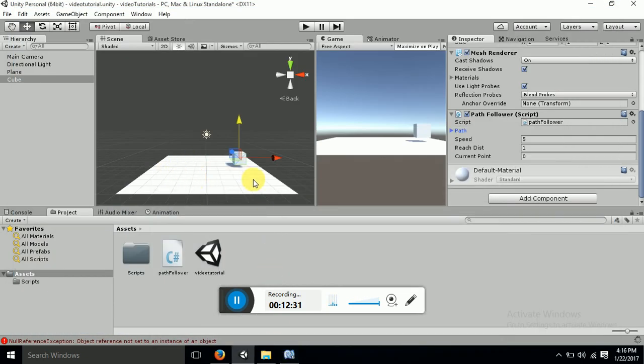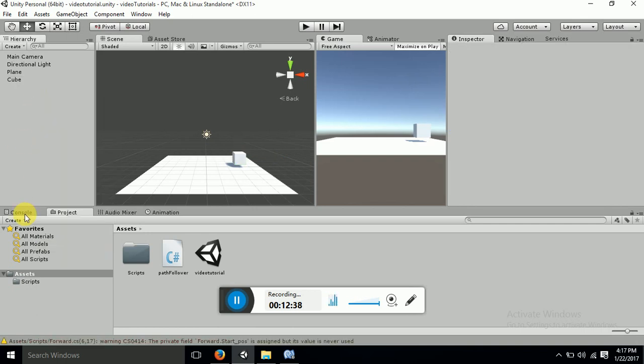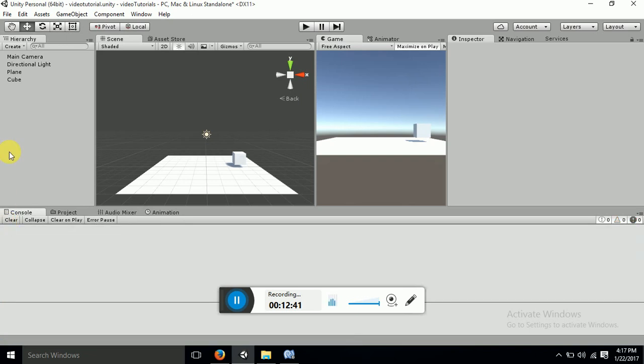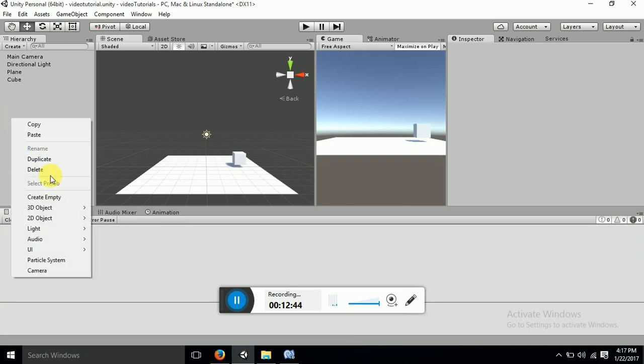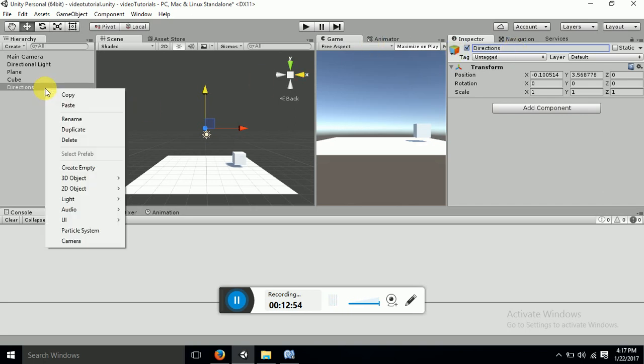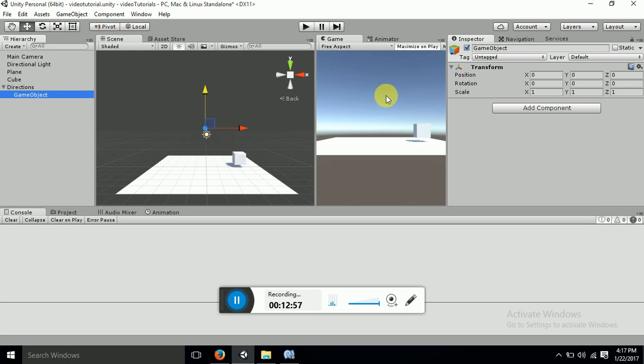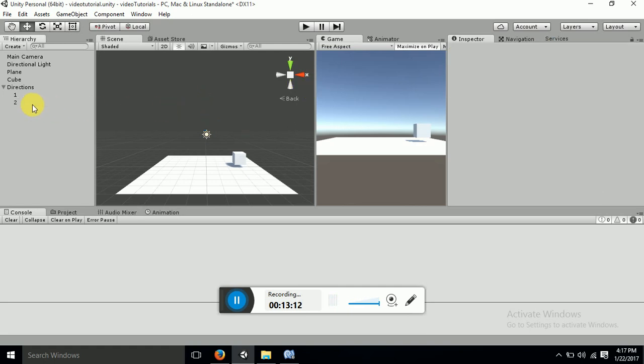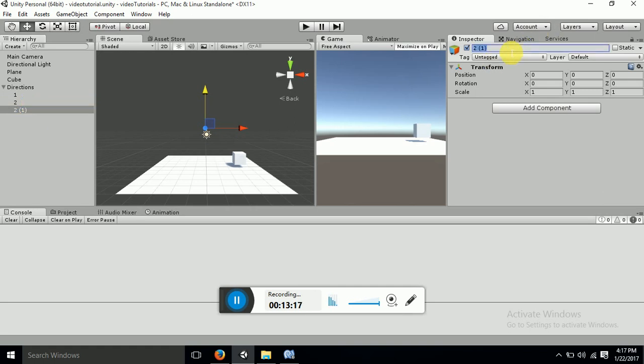Now we haven't specified the path yet, so I'll take an empty game object here. Right click and create an empty object and just name it directions. Create an empty object here as well, name it 1, enter. Now you can duplicate it with Control D, 2, again Control D, and 3.